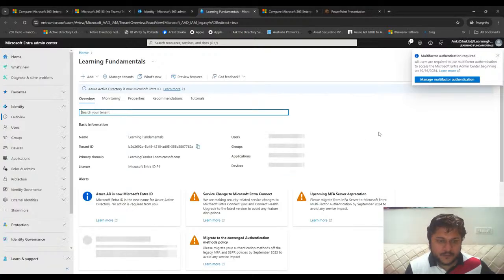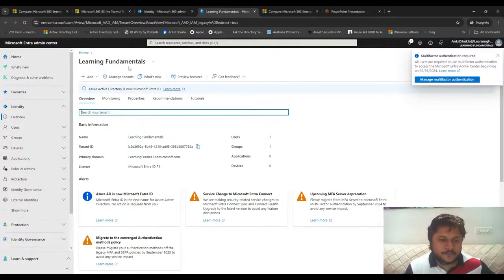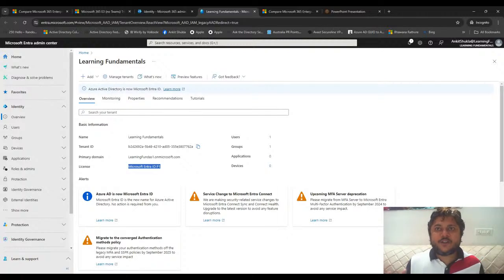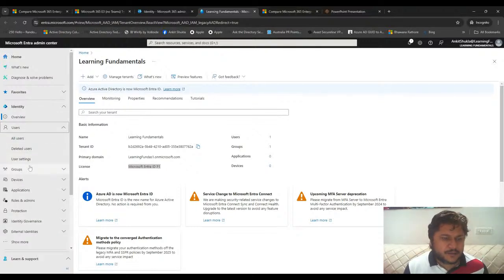So this will reflect the name of your organization at the top: the name of the organization, the organization ID, or you can say tenant ID, then the primary domain name using which you have signed up for Microsoft 365, and what license you have. Of Microsoft Entra ID, it was called Azure AD Premium 1. This add-on, or you can say subscription, is part of the Enterprise E3 subscription that we have signed up for. Over here, you can also manage your users.